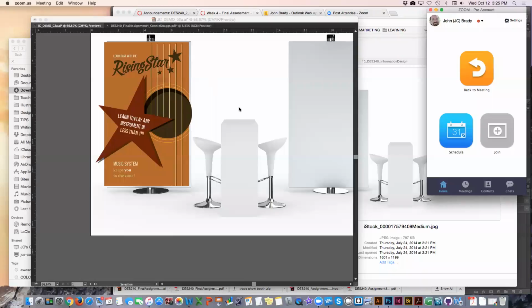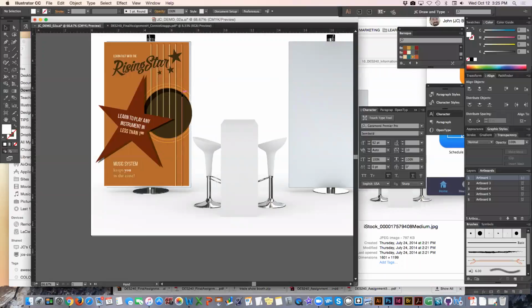Okay, let's make sure we can see the screen. Thank you for warning me there. There we go. Now we can see the screen, hopefully. Looks like it's sharing. Good. Okay, good.